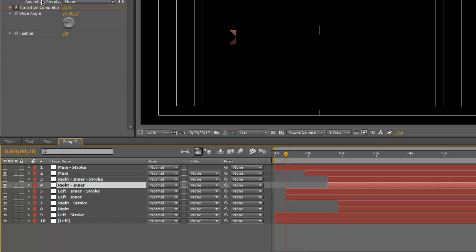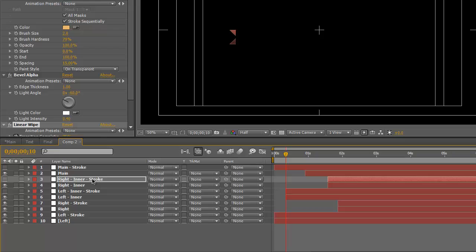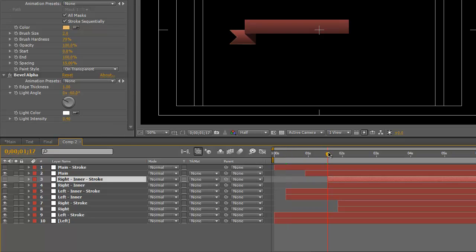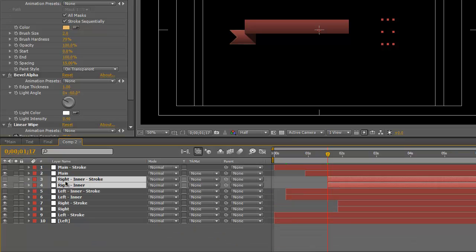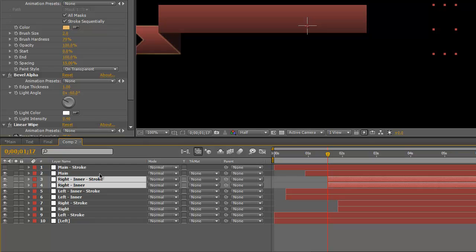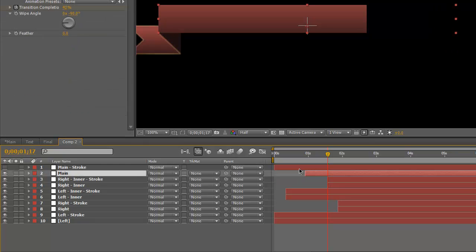On the right inner, we're going to grab the linear wipe. Right inner stroke, we're going to paste that. Whoops, CTI is not in the right spot. U, beautiful. And then finally, we got the main. Make sure the main is there.